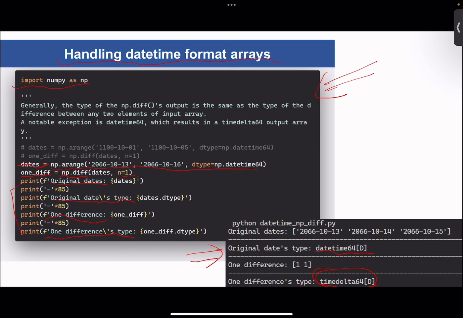So previously, when we are dealing with integers, right? If we pass an integer array, whether it's the first difference, second difference, or whatever difference, the result will be an integer array as well. But here, if our input array has a type of datetime, then the output array type is timedelta. So this is a notable exception.